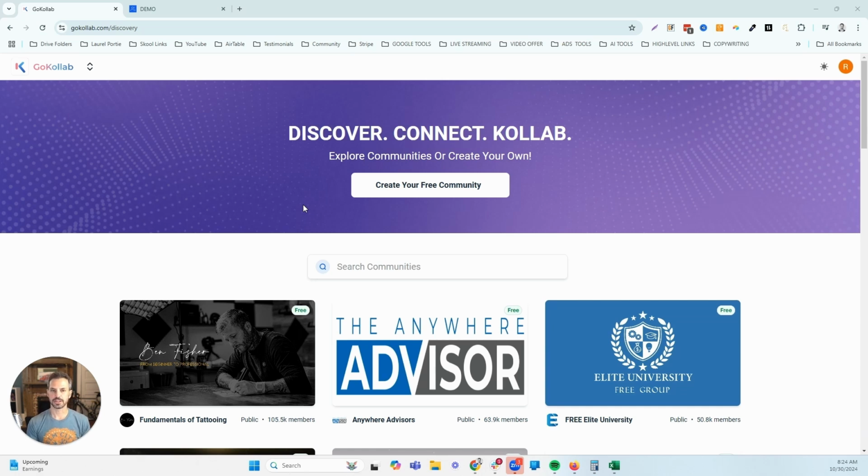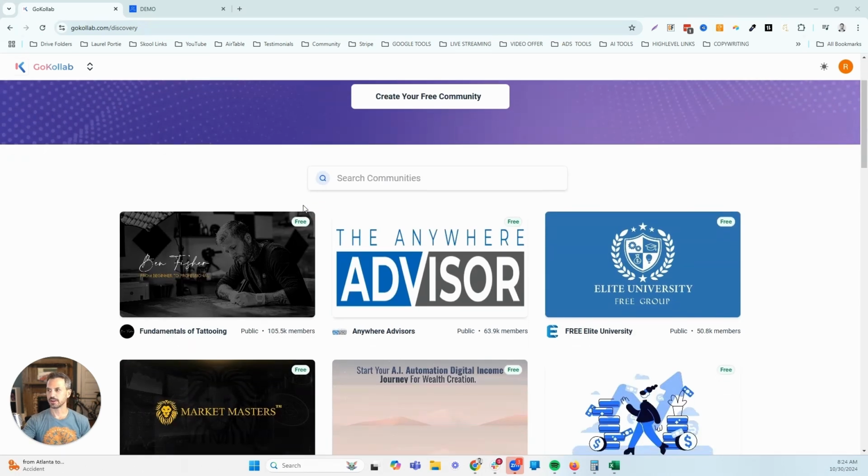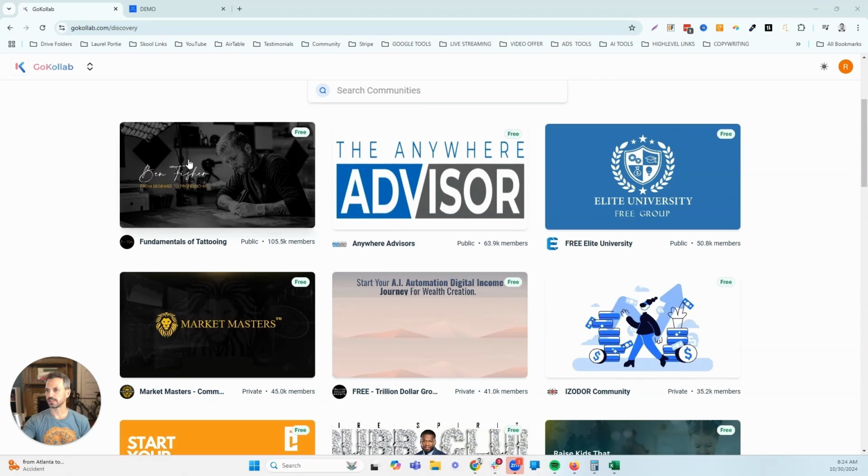So the first feature I want to talk about is the Collab Marketplace. This is basically GHL's answer to the Skool discovery feature. If you want to check it out, you can go to gocollab.com/discovery, where you can search for different communities.